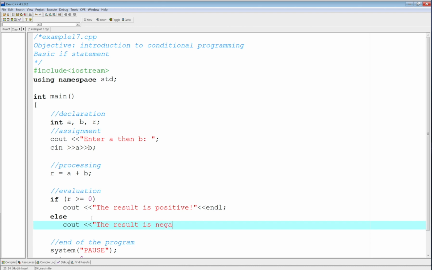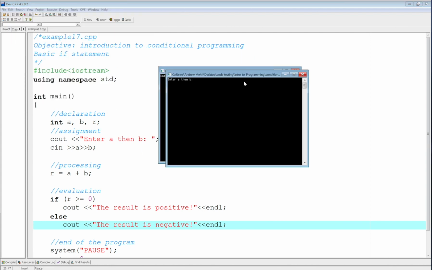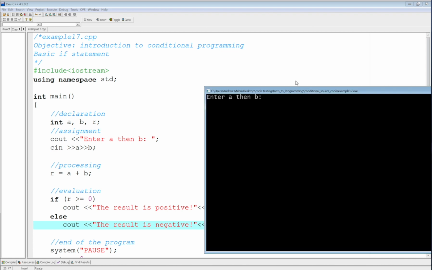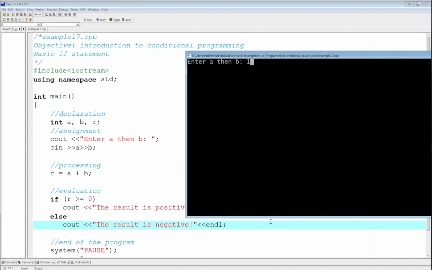Now let's see again how this works. So I'm going to go ahead and compile and run. I've already saved this as example 17. So compile and run. Okay, so as you can see, it's the first time we're running it. I'm going to change the properties on the screen here to make it a little bigger. There you go. All right, so we're going to enter a value for a, 1, and space, for b is 5. So 1 plus 5 is going to be 6, right? So this is going to result in positive.